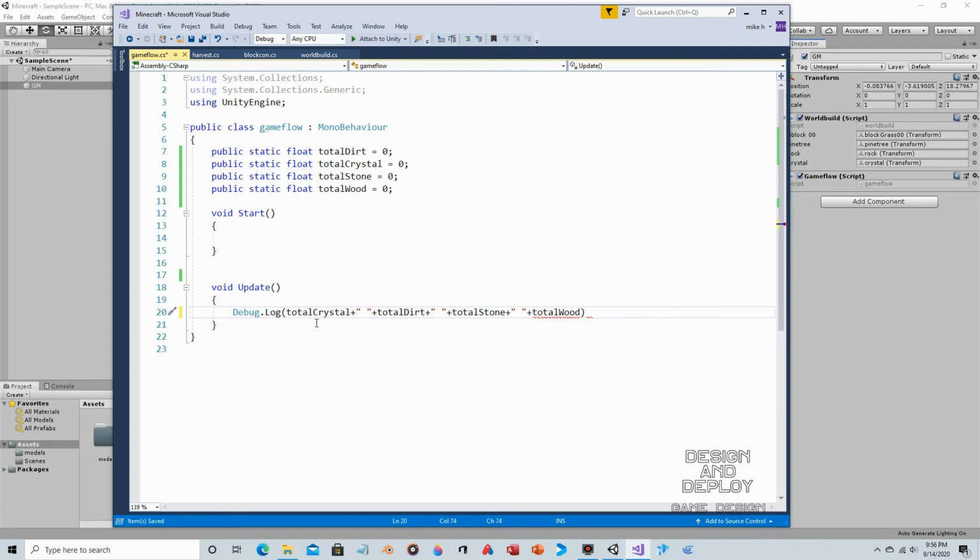total wood. Now, if I'm not in the script where these are declared, I can't just do total crystal, total dirt, total stone, total wood. I actually have to say where this is declared. So I'd have to put GameFlow dot total crystal. You're about to see that in a second. I just wanted to get ahead of that. So with every frame, this should get updated with the totals. And again, this is just putting a space between the variables. Otherwise, you just have the 4 numbers running next to each other.